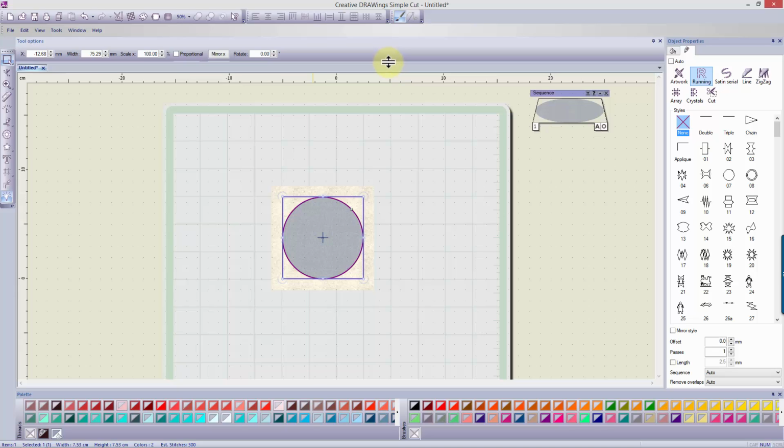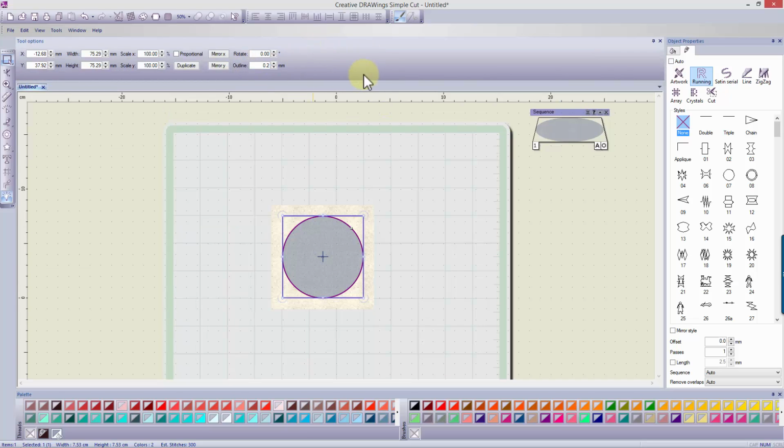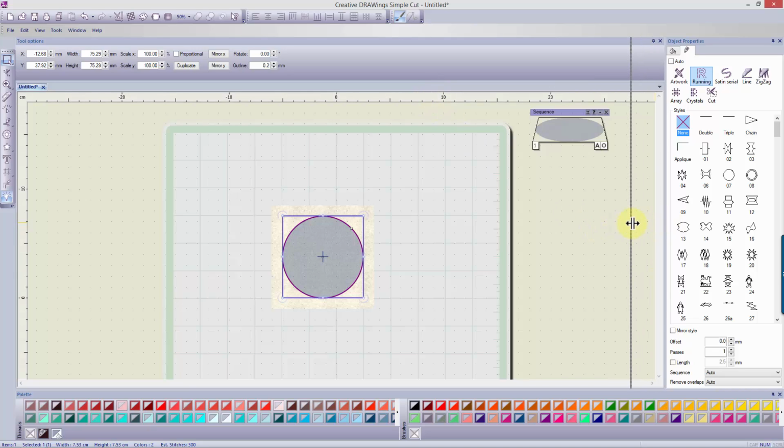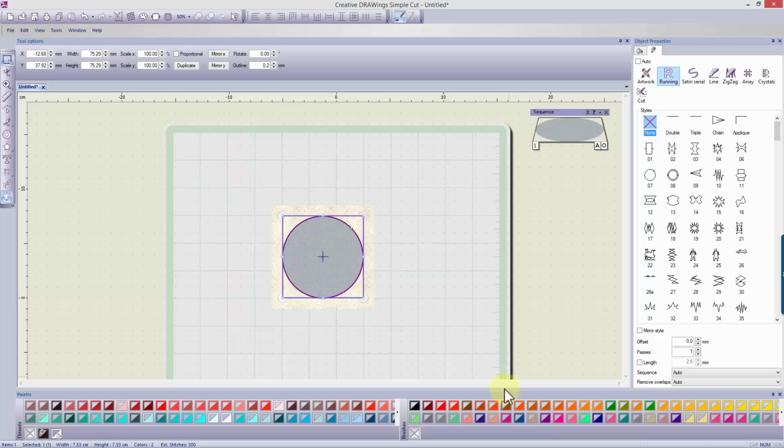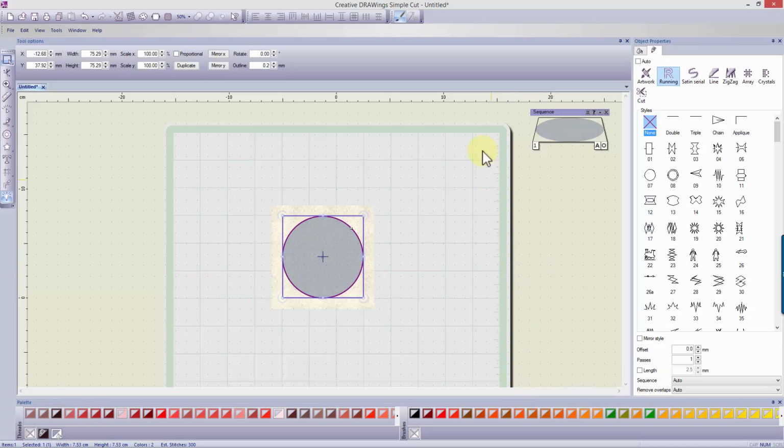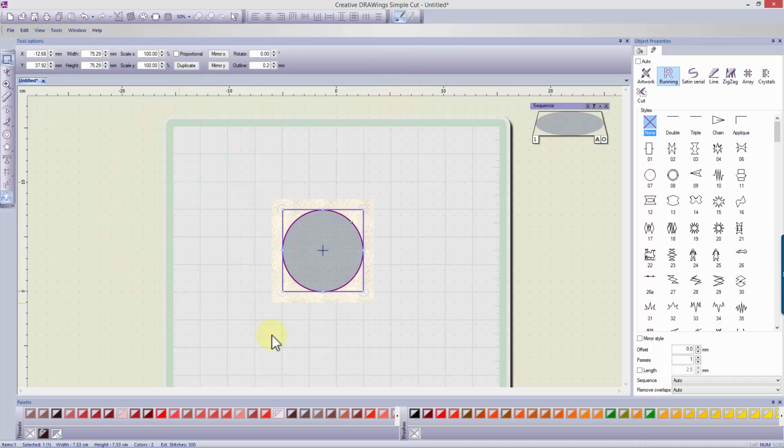If I need to resize, I hover my mouse until I get the two arrows, and then I can drag to create a larger area for the toolbar to sit. This option for resizing works the same with all of the docking panels, the palette, the object properties. You can resize these areas until your workspace looks exactly the way that you would like it.